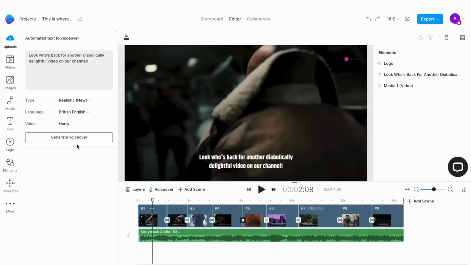Now, once you select it and click on Generate Voiceover, InVideo generates a small snippet for you to hear. Let's give it a listen.